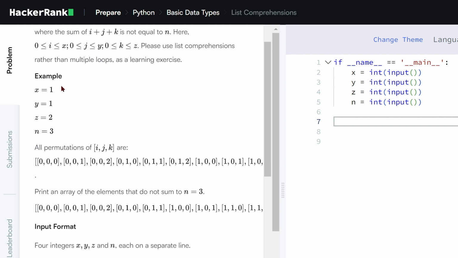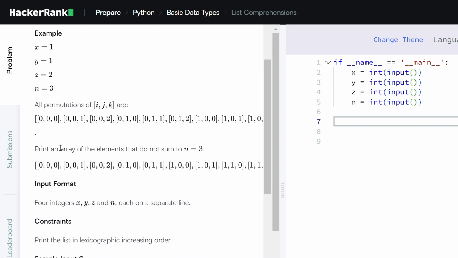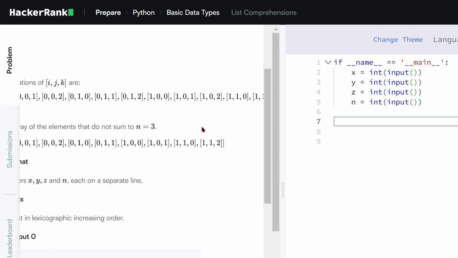For example, x value is 1, y value is 1, z value is 2, then n value is equal to 3, and all permutations of i, j, k are what they have? 0 0 0, 0 0 1, 0 0 2, like that we have. And what we have to do is print an array of elements whose sum is not equal to 3. Okay, we have to print all such arrays whose sum should not be equal to 3. So this we have to do.